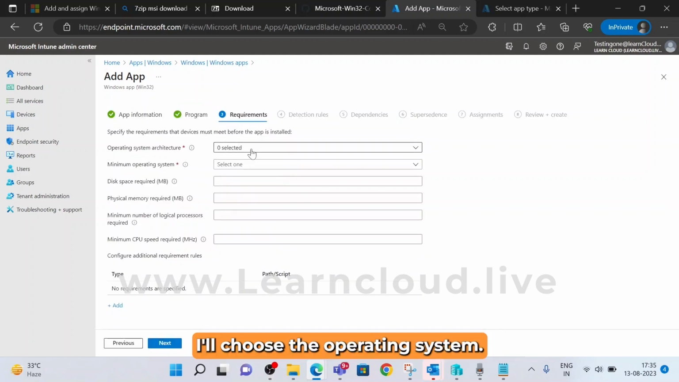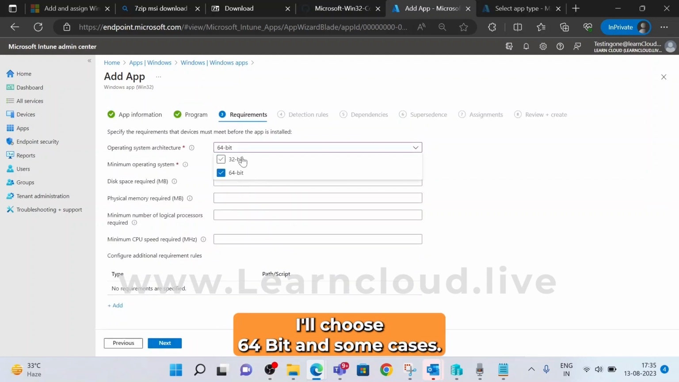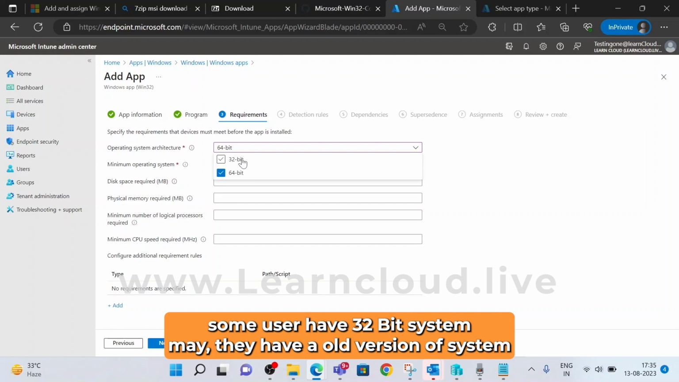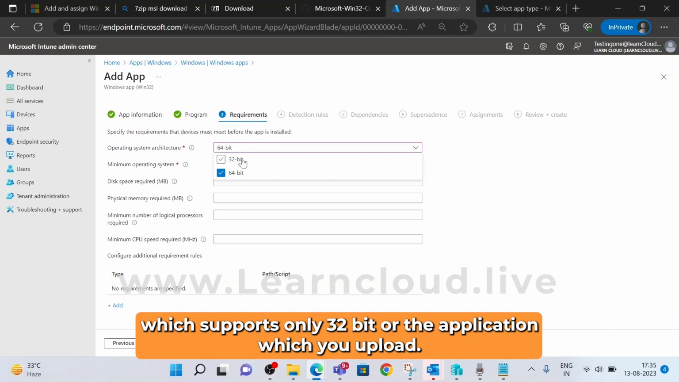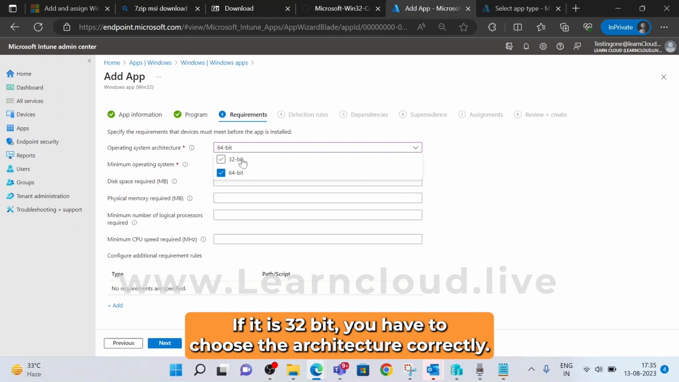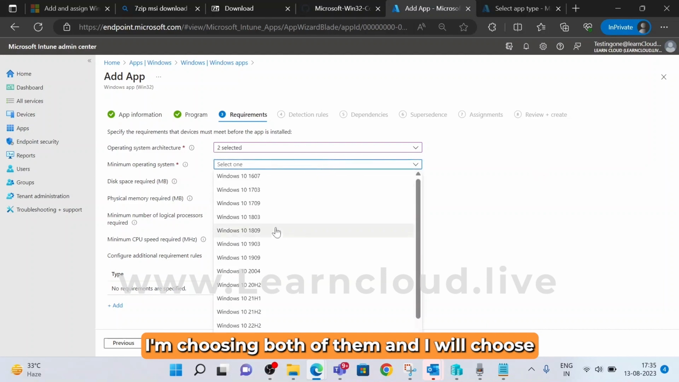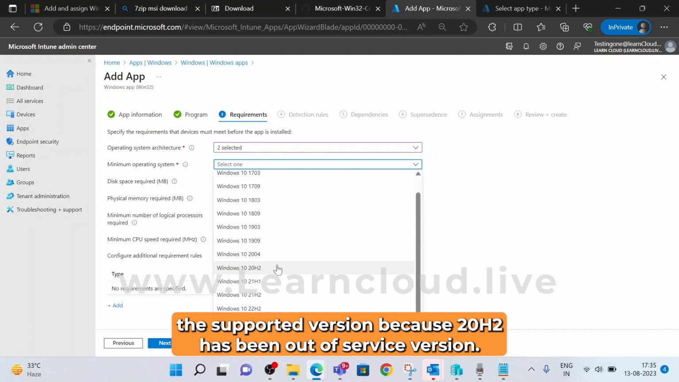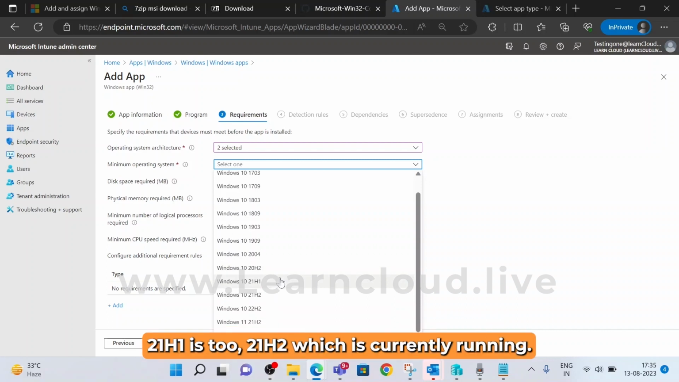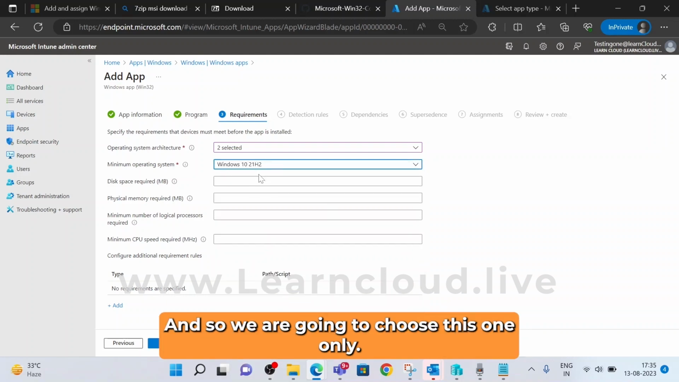I'll choose the operating system. I'll choose 64-bit. In some cases, some users have a 32-bit system. They may have an old version of the system which supports only 32-bit, or if the application which you upload is 32-bit, you have to choose the architecture correctly. I'm choosing both of them right now. And I'll choose the supported version, because 20H2 is out of service, and 21H1 is too old. 21H2 is the one which is currently running, so we are going to choose this one only.